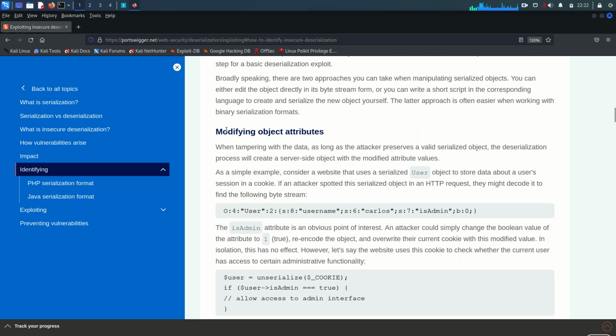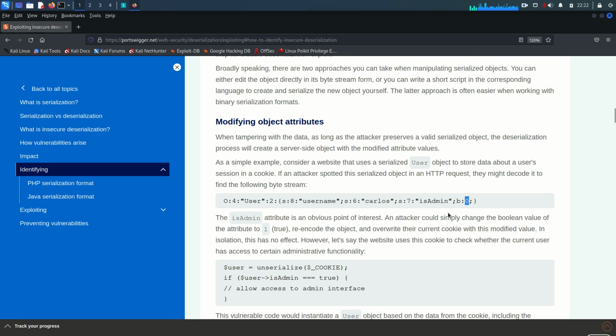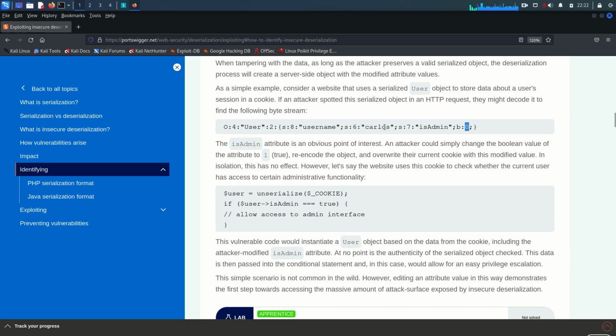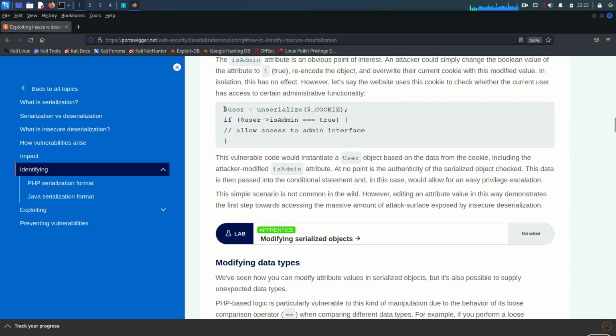Fine. So how can you modify the attributes? Suppose you have the Carlos user, which is the normal user, and if he tries to log in, the isAdmin attribute has Boolean value 0, which means Carlos does not have administrative privileges. He is a normal user. But if you can manipulate this input stream, changing this particular attribute from 0 to 1, then you will get the administrative privileges, right?